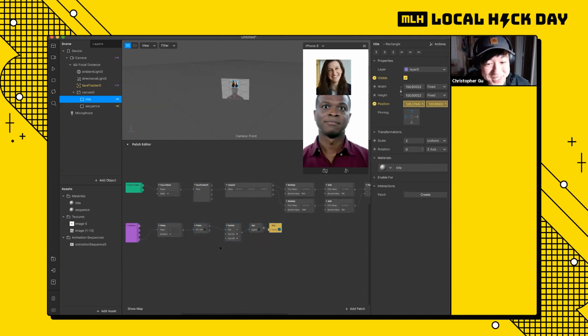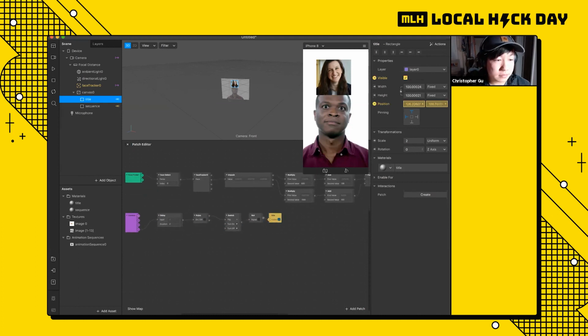It's a lot for a very simple thing, but the yellow patch is to indicate whether the title image is visible or not, and you just click title in the scene view, go to the properties panel, and click that arrow next to visible. We are almost done, guys.